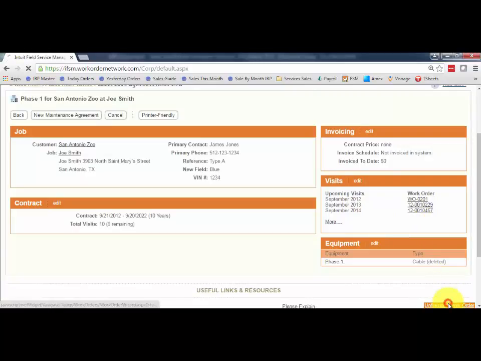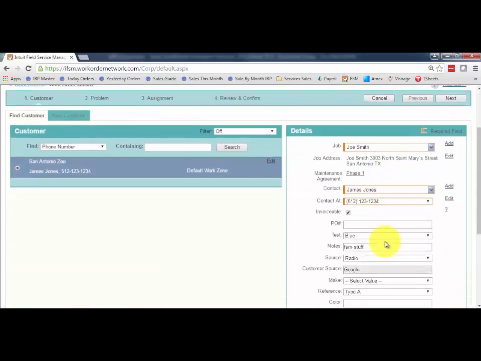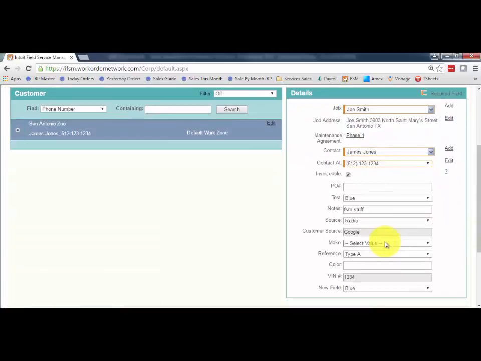So I say, okay, let me just hop right back in here to this work order. It takes me right back where I was. We can choose to make this invoiceable or non-invoiceable, right? So there are a lot of areas that we want to discuss with you around that.